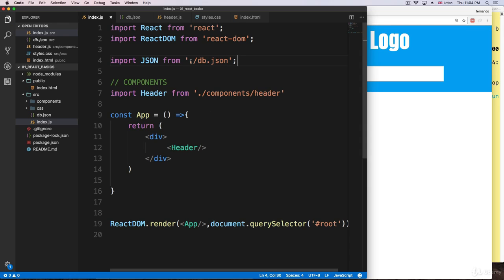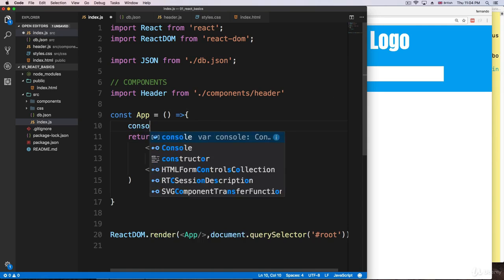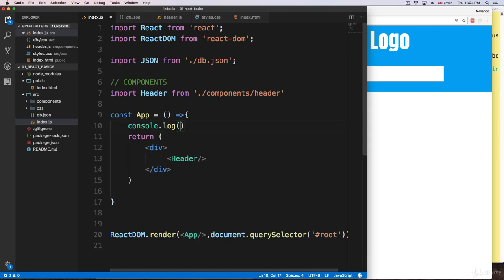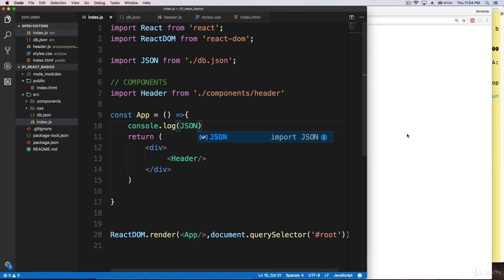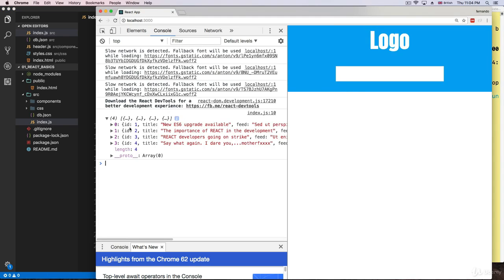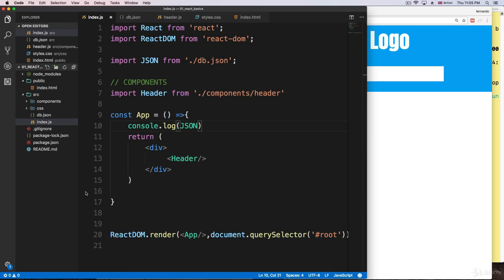So now this db.json is going to be converted to an object. So what we can do, I'm going to say console log, and we're going to say JSON. And if we check it on the console, we have the objects. Good. So now what we need to do, we need to grab all this information and pass it to a different component, which is going to be the news list.